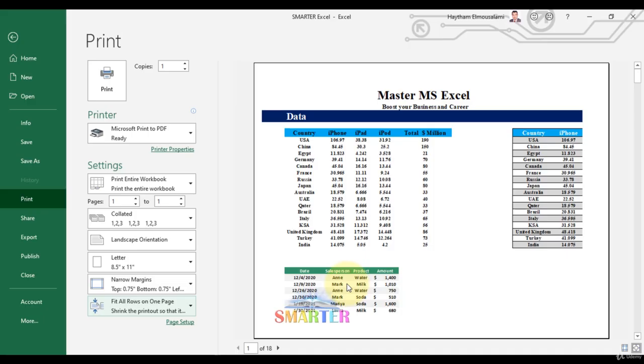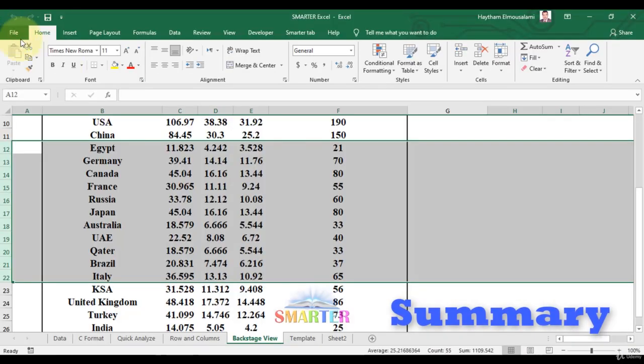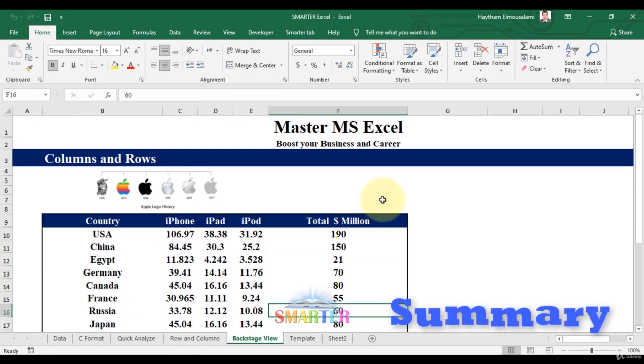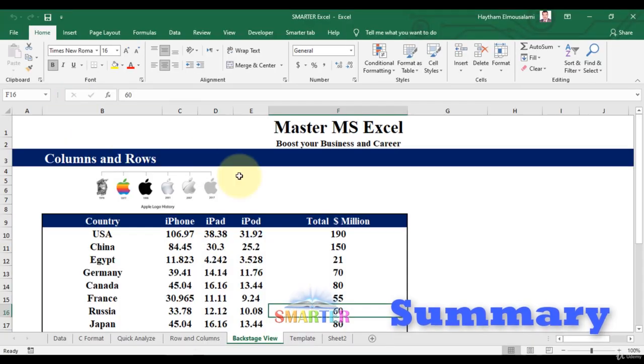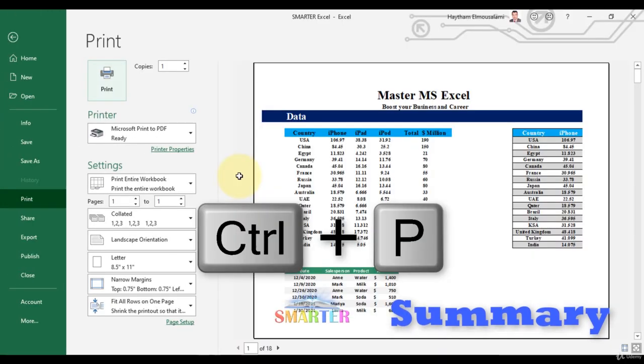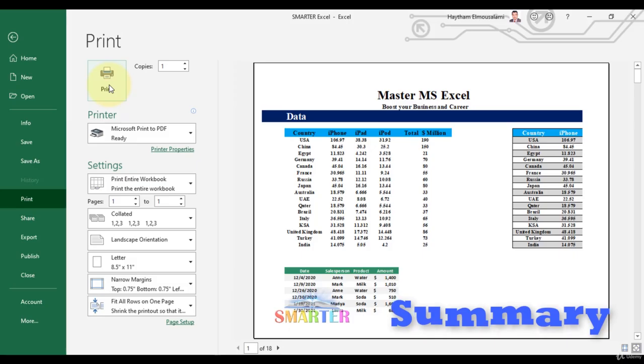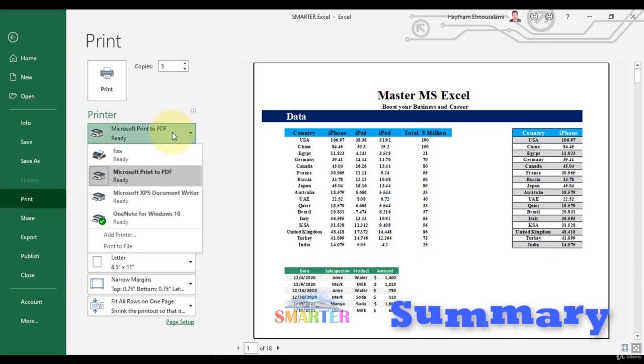Okay? Well, let's summarize this lecture and these settings now. You can print the sheet in two ways: File, Print, or Control P as a shortcut. Here is the Print button, and this is the final decision in printing your sheet. When you finish selecting the settings, just press Print. Here is the number of copies, and here is your printer. Select your printer from here.